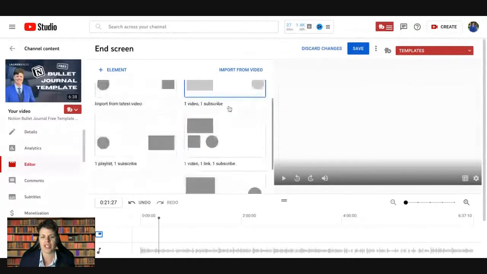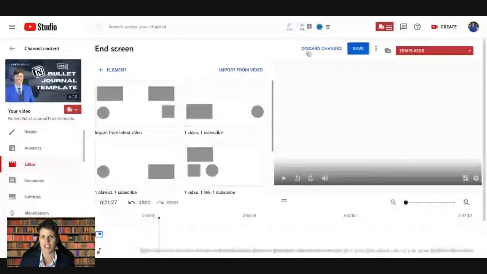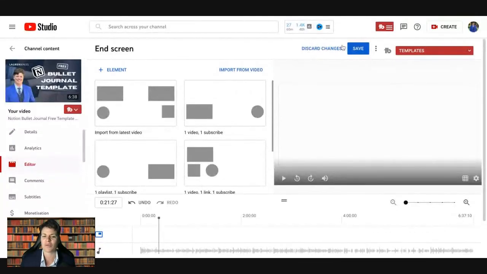Now, what it won't let you do is go back. Now that you've made changes, it won't let you go back until you save or discard. That's, again, one of the limits with the YouTube editor: you have to make this choice. Once you do something, you either have to completely discard what you've done or you have to save it.